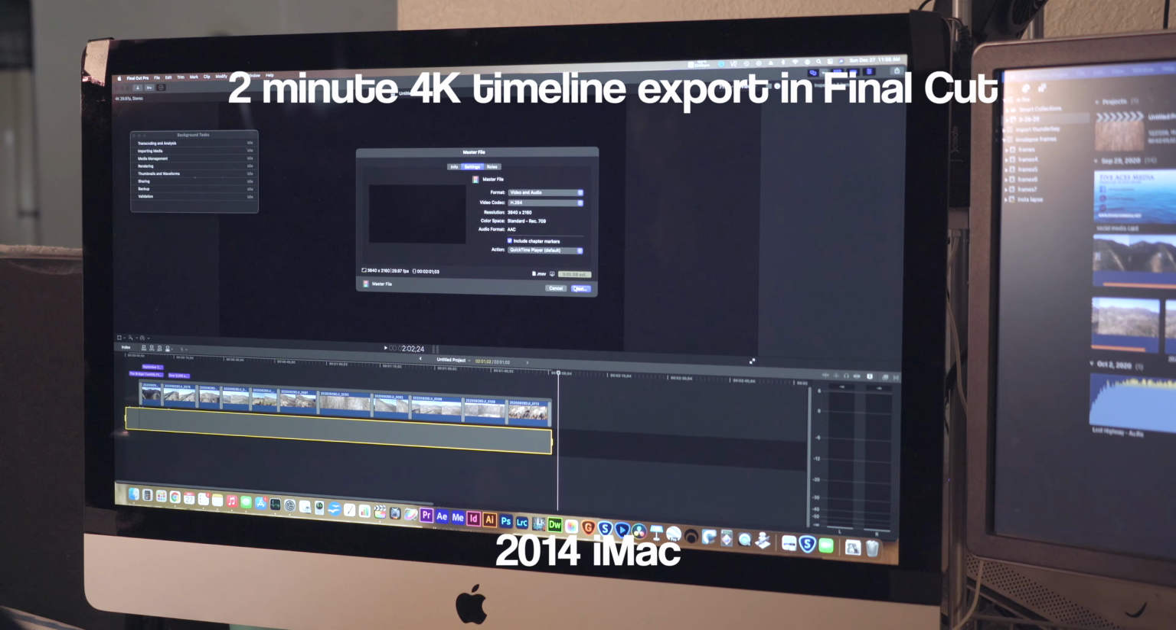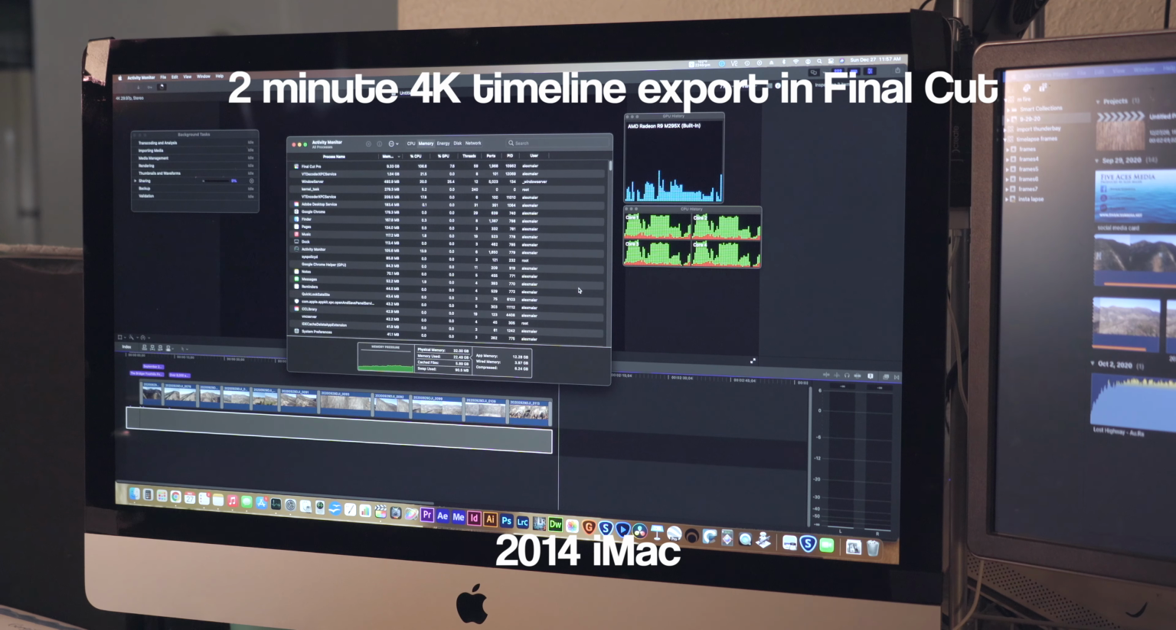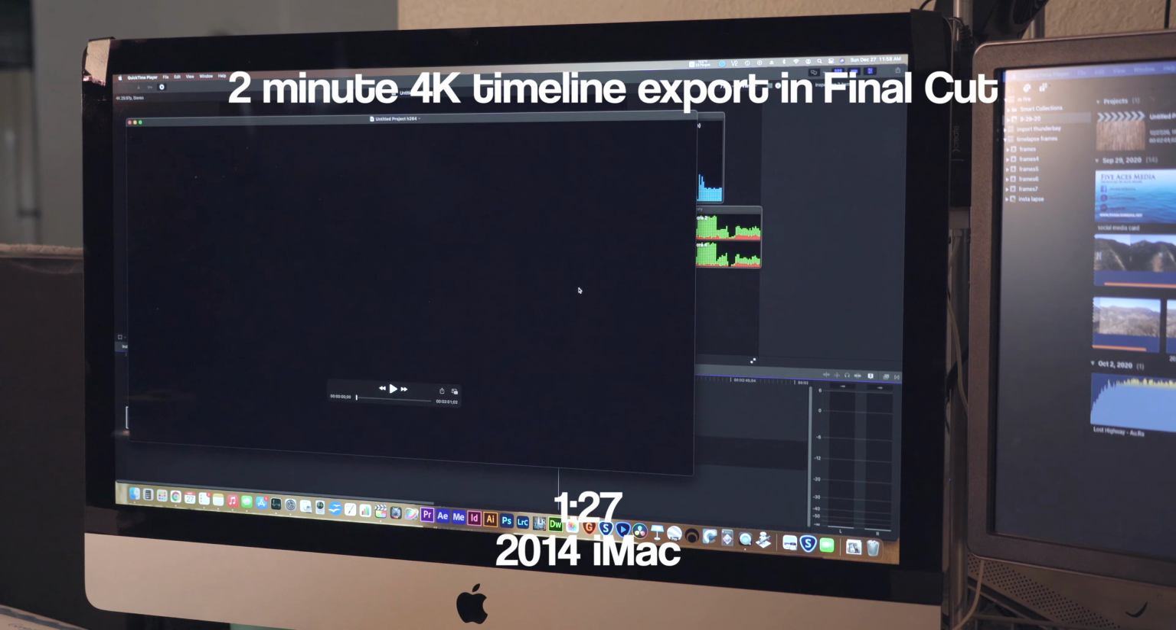Exporting the same project from my 2014 iMac gave us kind of a surprising result. It beat everything, coming in at 1 minute and 27 seconds. Just barely beating the M1 MacBook Air at 1 minute and 29 seconds.